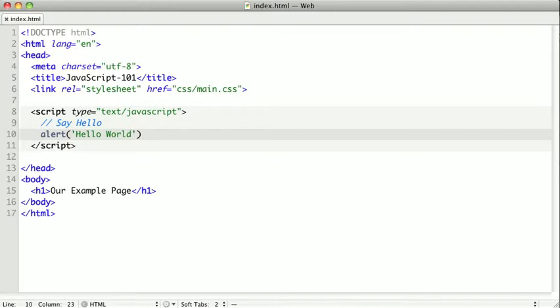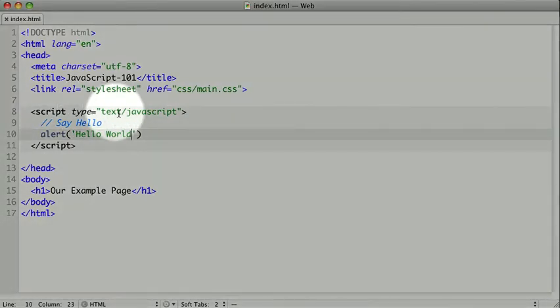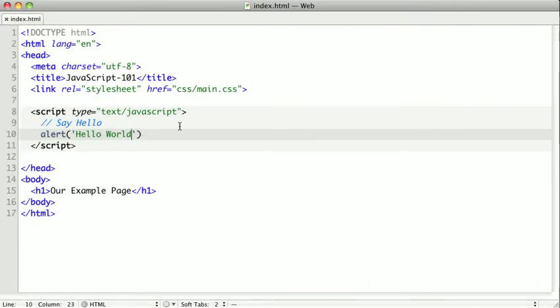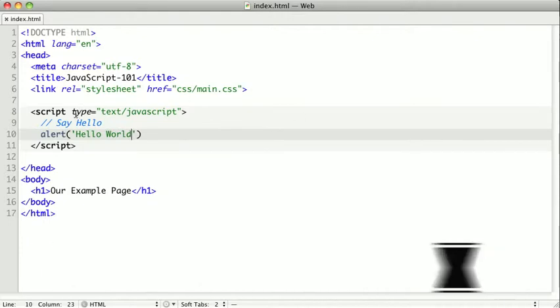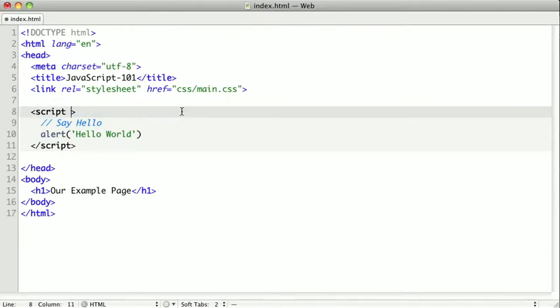So let's take a look at our code. We started with a script tag, and this tells the browser everything inside of this tag is JavaScript and should be executed immediately. The type equals text/JavaScript tells the browser that the type of script inside of our script tag is JavaScript. Now the type attribute is required in HTML4 and XHTML, but in HTML5 you can omit it completely because the browser will assume that it's JavaScript inside of your script tag.